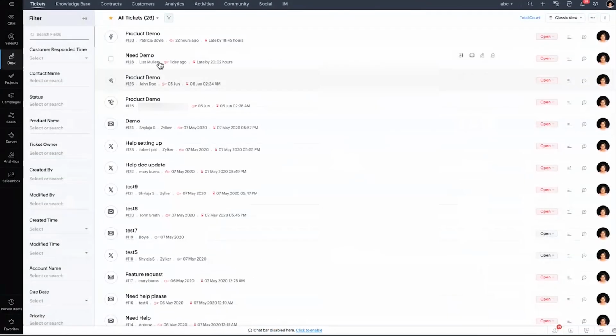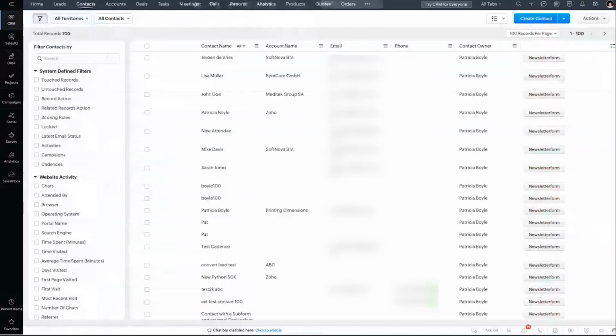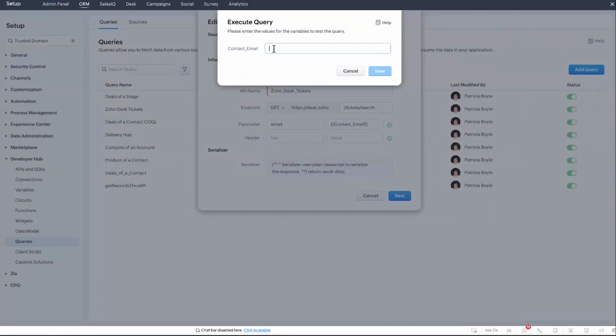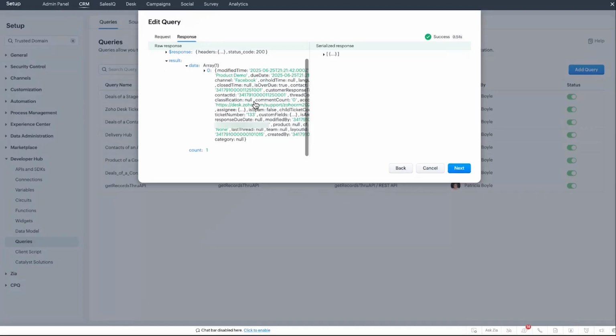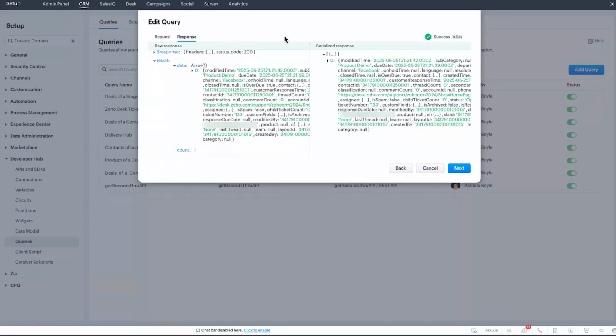Let me just see. Okay, Patricia has. I'll copy this email address. Save. So when you see, we have the response here. So Patricia, the contact that I passed to the query, has one ticket in Desk. Because I have not serialized the response, the raw response and the serialized response are the same.